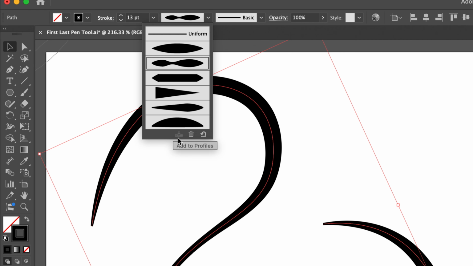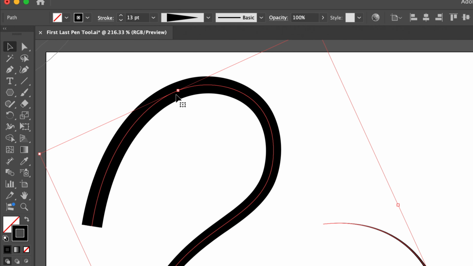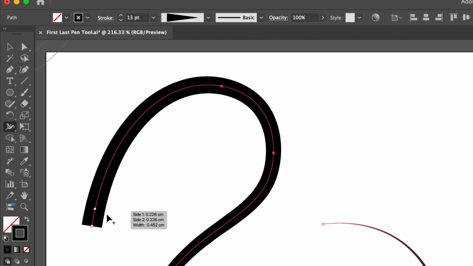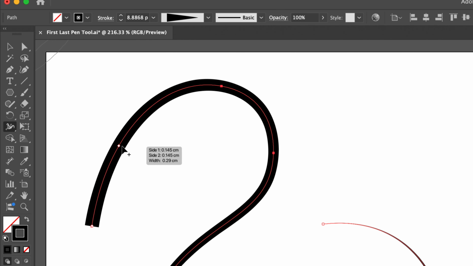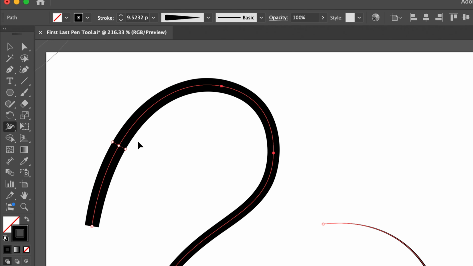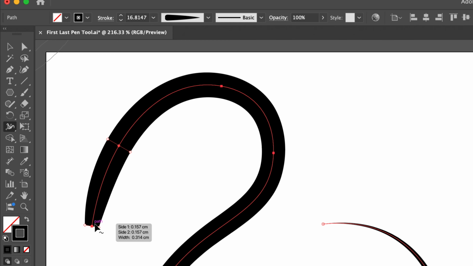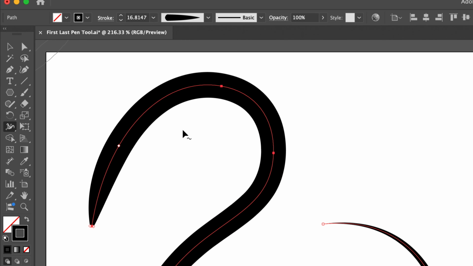If you don't see something that works quite right for you, you can even go in and use this little tool. I'm not going to get super in-depth about it, but you can use this tool to modify the width profile and make a totally custom variable profile path. So if you need something that has a really specific shape to it, you can get it.